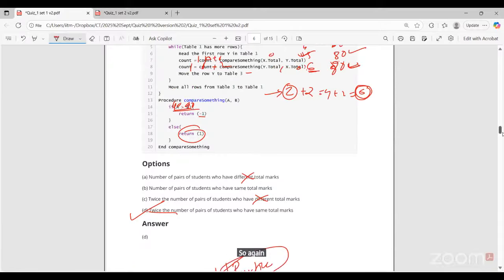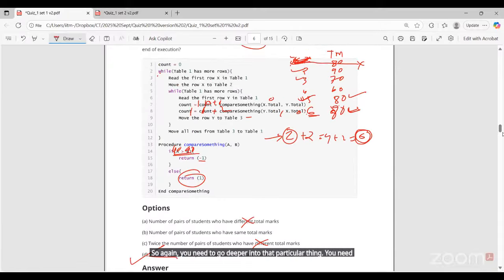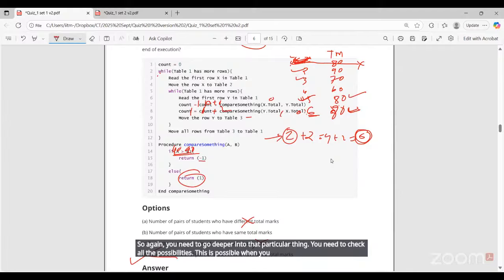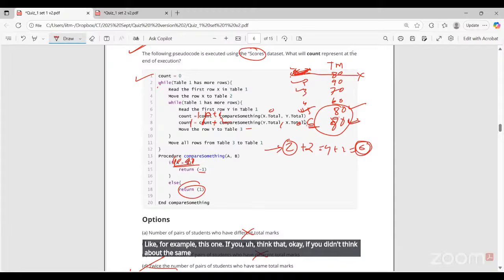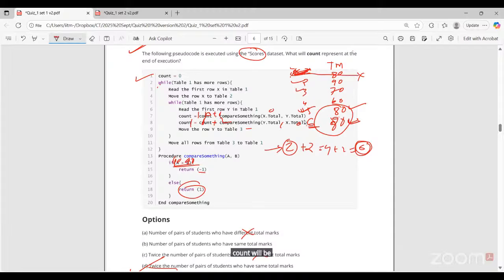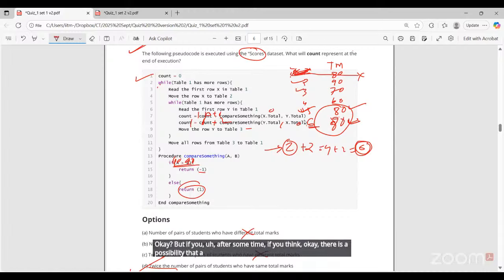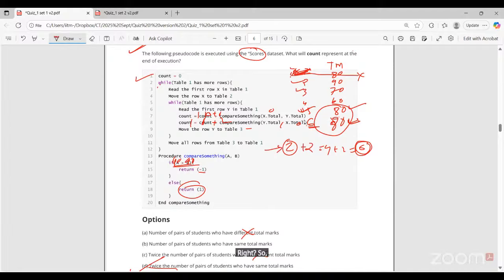Again, you need to go deeper into that particular thing. You need to check all the possibilities. This happens when you are not considering the corner cases, right? Like for example, this one. If you didn't think about the same marks here, then you will always think that count will be 0. But after some time, if you think there is a possibility that two students can have the same total marks, in that case the count will increment, right? So we have to think about all possible cases here. That will come via practice only, and this is true for all the subjects. Okay. Yes sir, thank you.